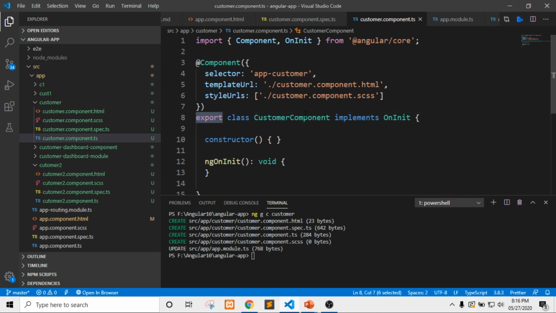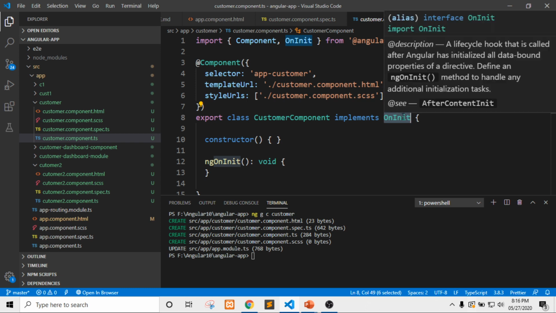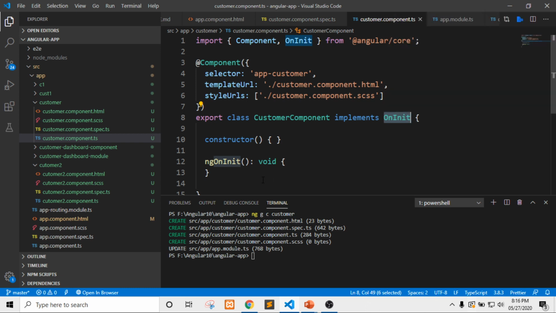This is the export, so we are exporting this component so that other classes, modules or components can use this customer component. This is the class, a TypeScript class basically. Right now this is implementing the onInit hook. By default it generates the structure of the onInit hook implementation. onInit requires the ngOnInit method to be implemented.